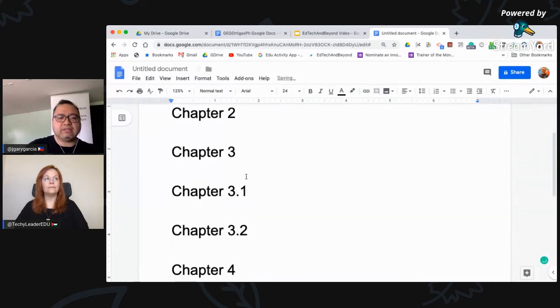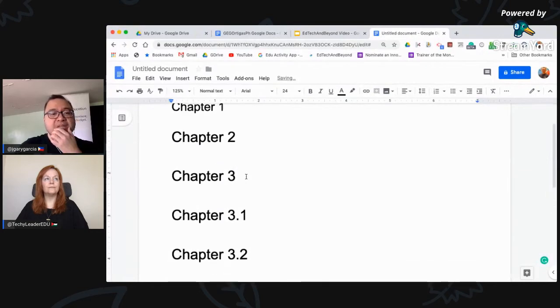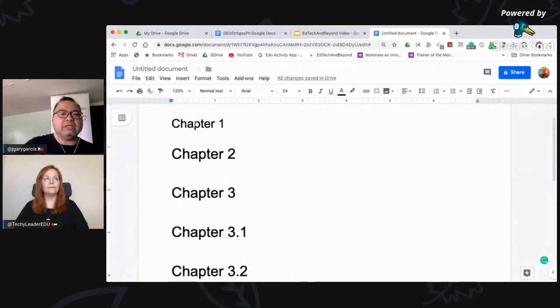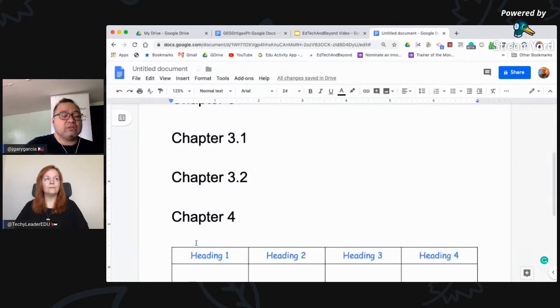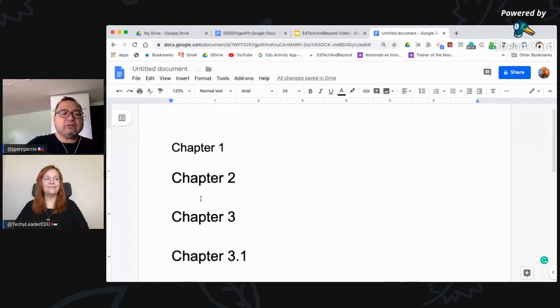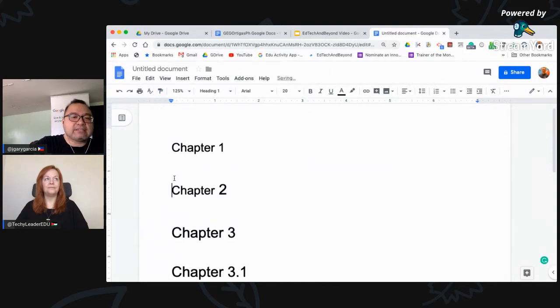Okay, a separate, a double spacing. So if I want to copy, this is heading 1, and chapter 2 is normal text, chapter 3 and the rest are normal text. If I want to copy the same formatting for each chapter, all I need to do is make use of the paint format and then click the text. Okay, so it will become heading 1.